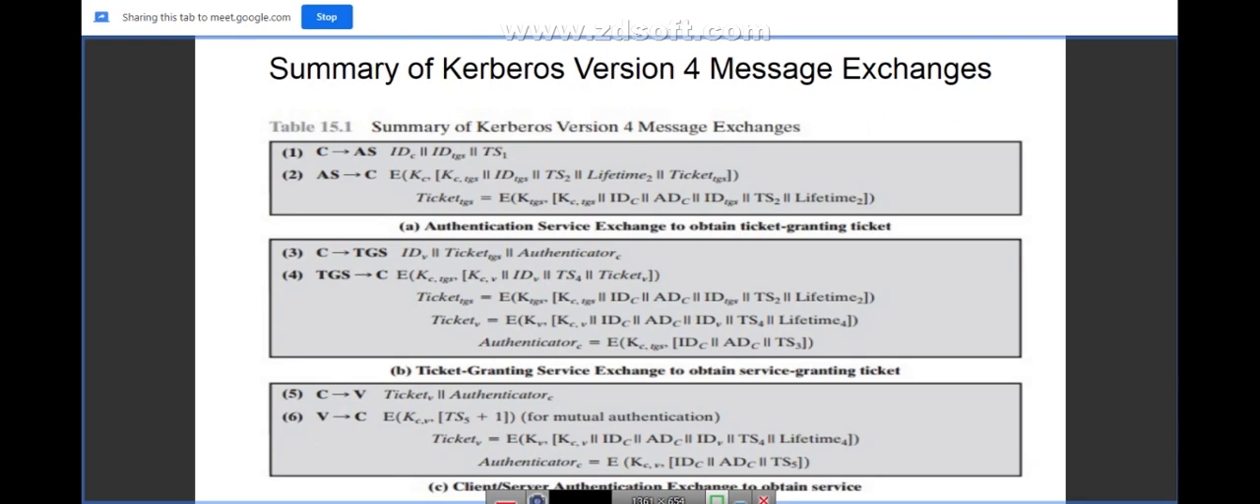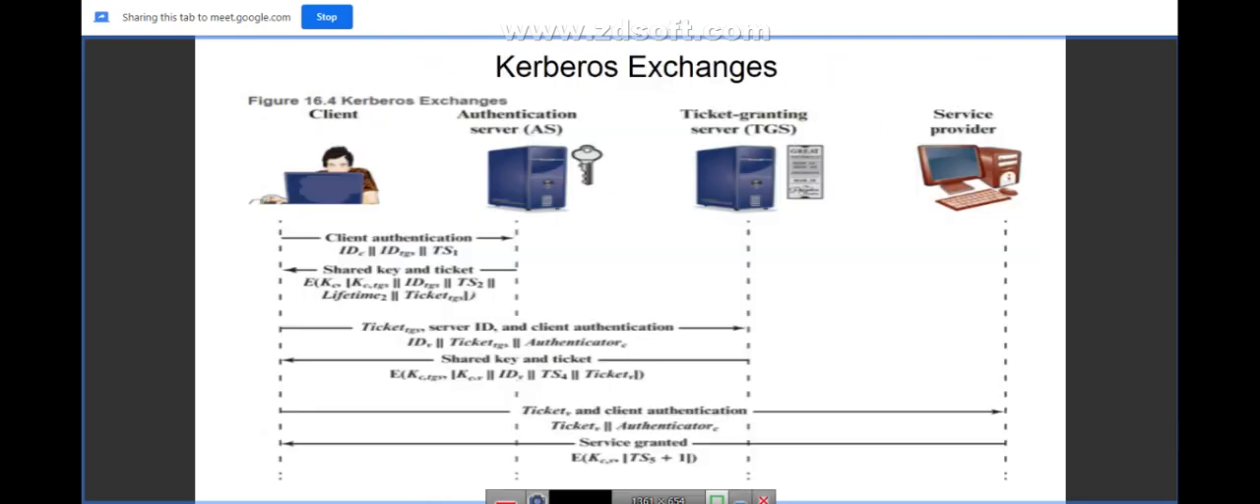between all the three roles, which has been depicted like this. We can see this diagram, the Kerberos exchanges. All the six exchanges which we have seen have been shown through the Kerberos exchanges diagram. You can see here ID C, ID TGS, comma timestamp 1. Now we have to understand the terminologies used in this diagram.